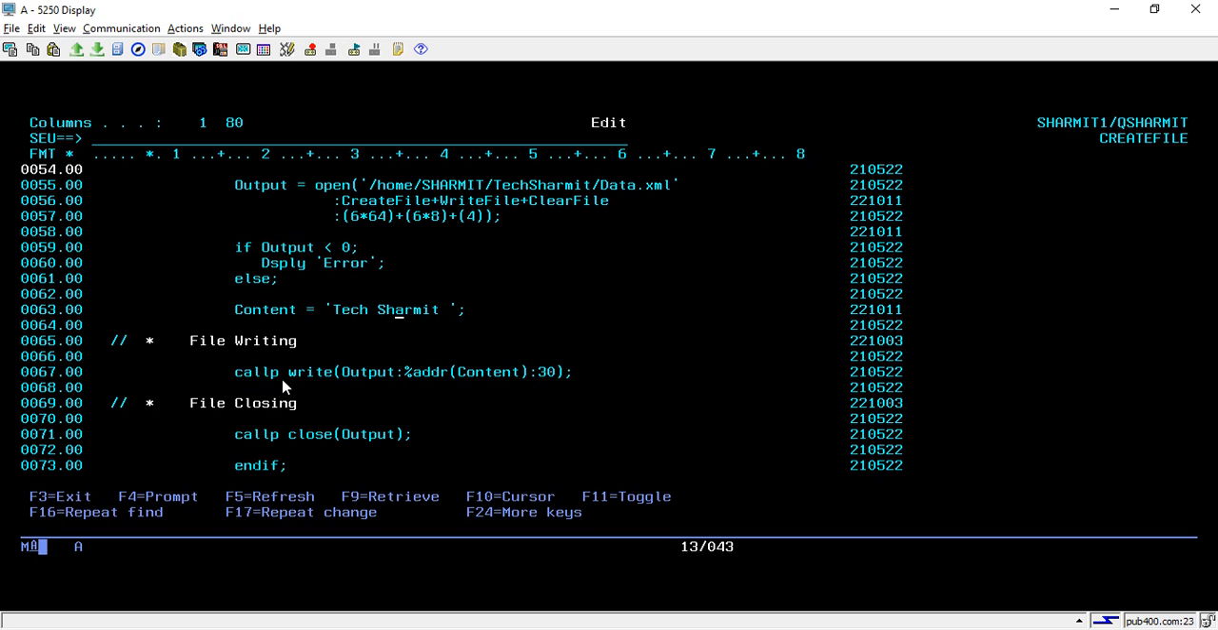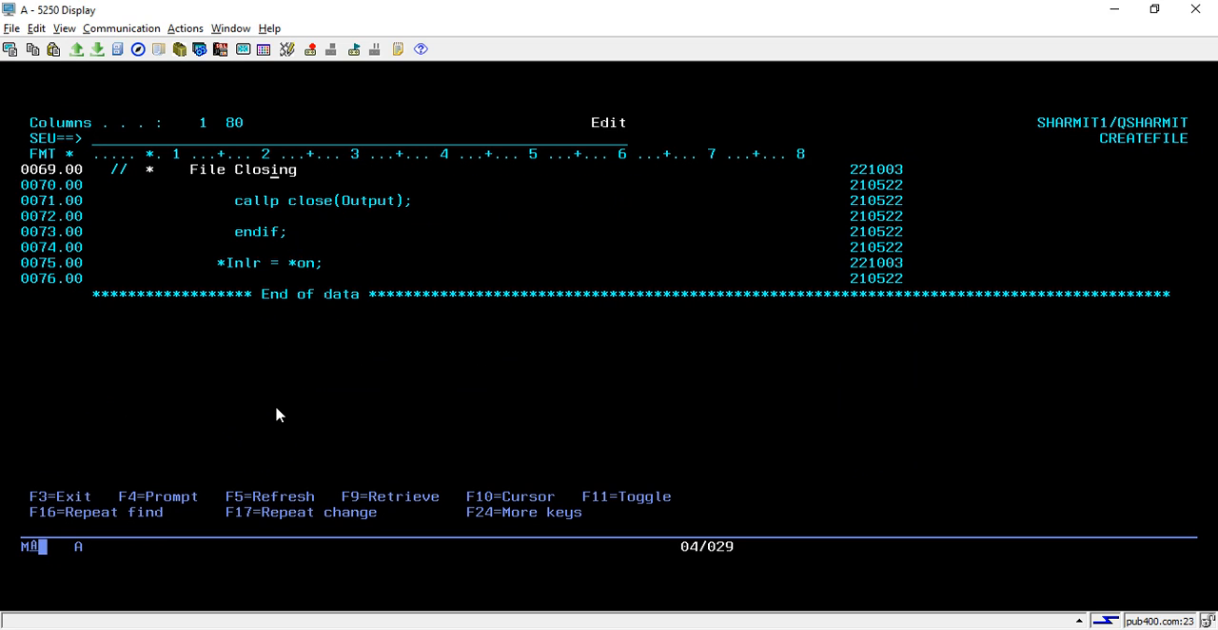So for writing the data in the IFS file, we will use this write procedure which we have already declared. It will take three arguments. First is the output value that we have retrieved from the open procedure. Then the address location of this content. Whatever data we write has some address, so we are just using the address function to pass that. And then we have to pass the actual length. So actual length is 30. Once this procedure is executed, our file will be written with the data that we have passed in the content variable.